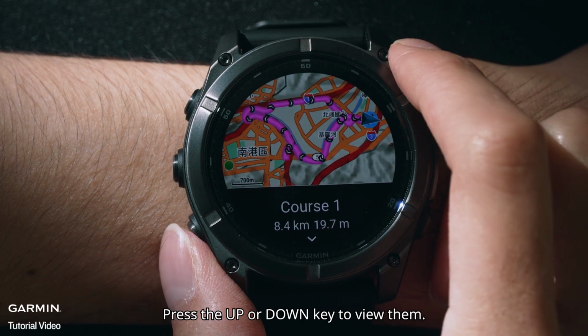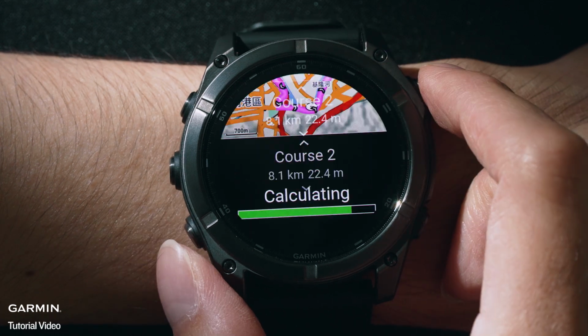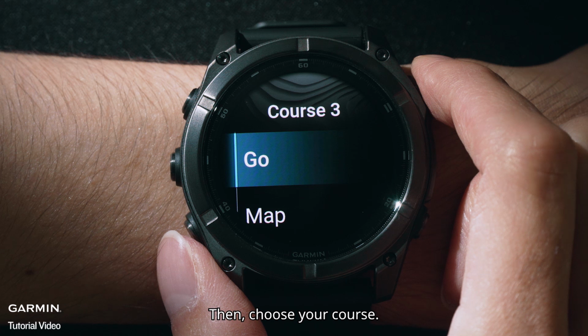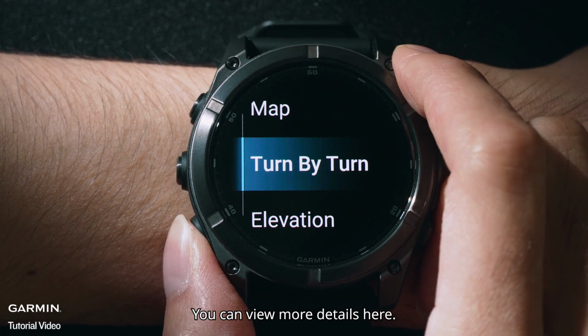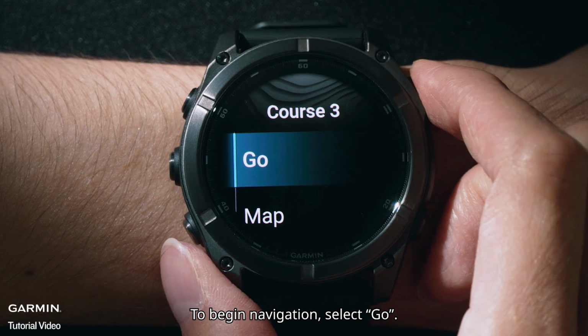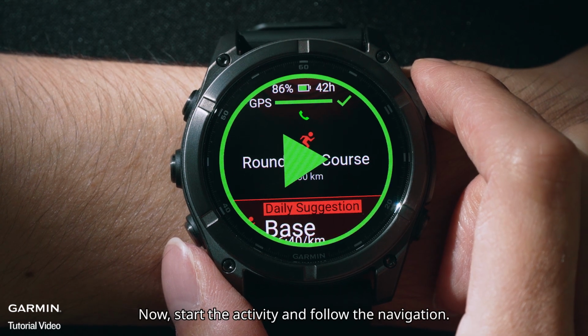Press the up or down key to view them. Then, choose your course. You can view more details here. To begin navigation, select Go. Now, start the activity and follow the navigation.